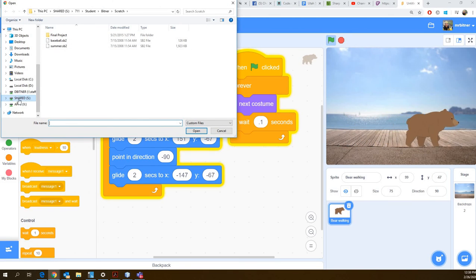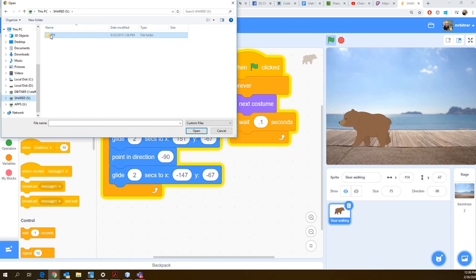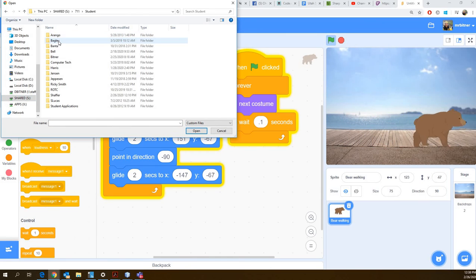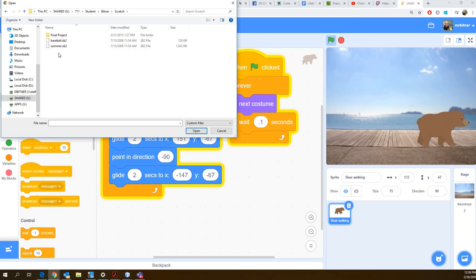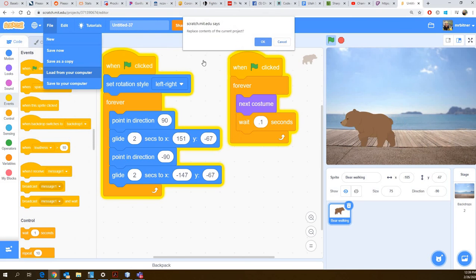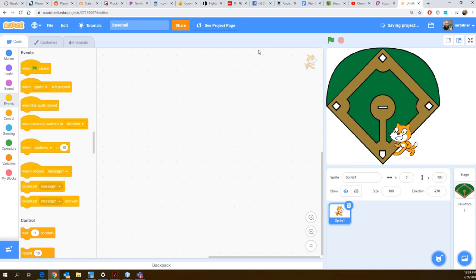You're going to navigate to the S drive, the shared drive, 711, student, Bitner, Scratch, and there's going to be 2 files in here. One of them is baseball. I want you to select baseball and click Open. It's going to ask you if you want to replace the contents of the current project. I want you to hit OK. And then you have this. So now we have our baseball diamond and our cat.